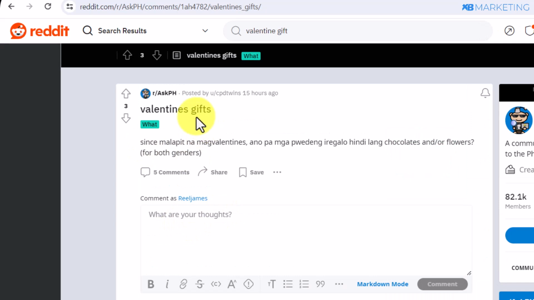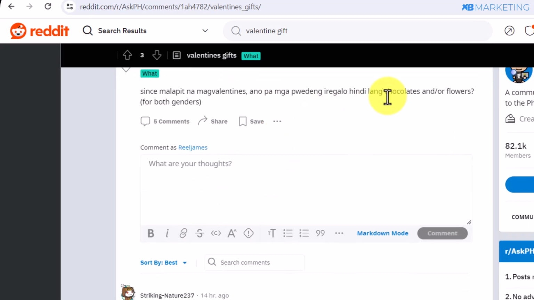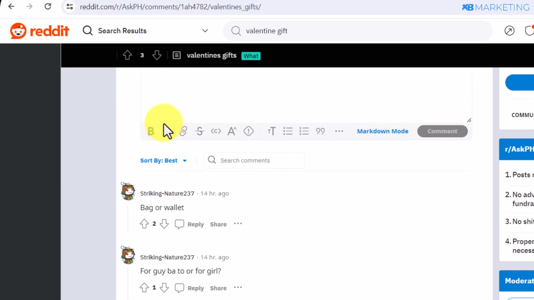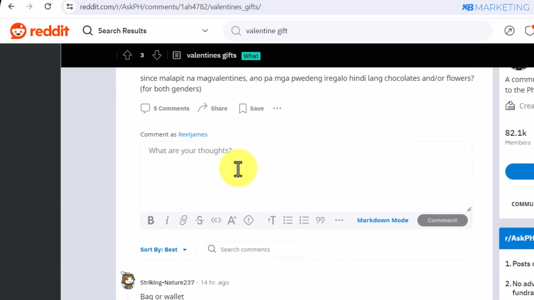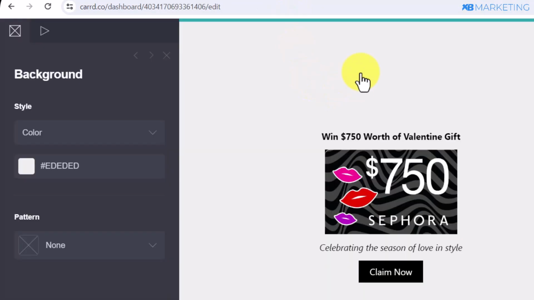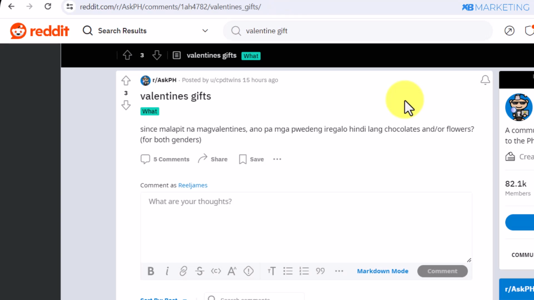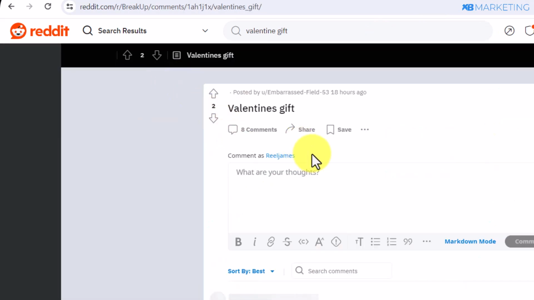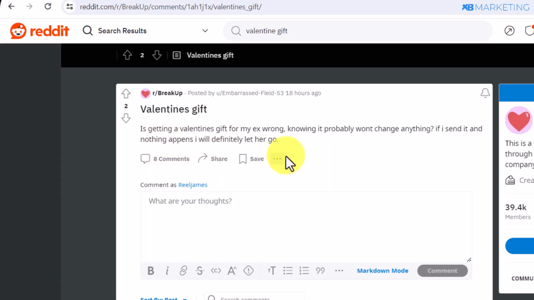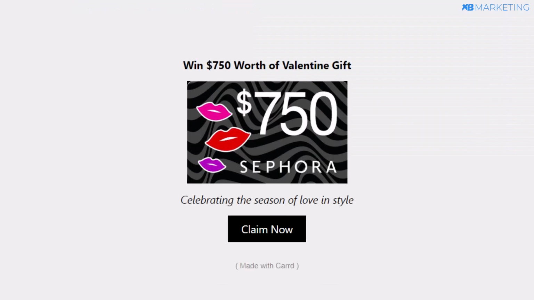If you click on this, this person is asking about a Valentine gift to give, either chocolate or flowers. You can see people are replying to this post right here. All you need to do is reply to this post and link it back to this simple landing page. This is a very creative way you can use to make money right now with Valentine gifts. You want to repeat this same strategy for all these posts. You can see this is also another post right here. All you need to do is reply to this post and let people know they can sign up for this Valentine offer.